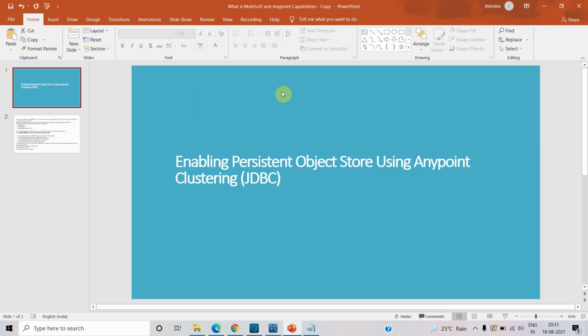MuleSoft provides one option when you are using clustering. You can use a JDBC database as a persistent store. There are three databases allowed for enabling persistency of data using Anypoint clustering. One is Microsoft SQL Server, then PostgreSQL, and third is MySQL. In this demo, we are going to use MySQL as the database for making the object store data persistent.